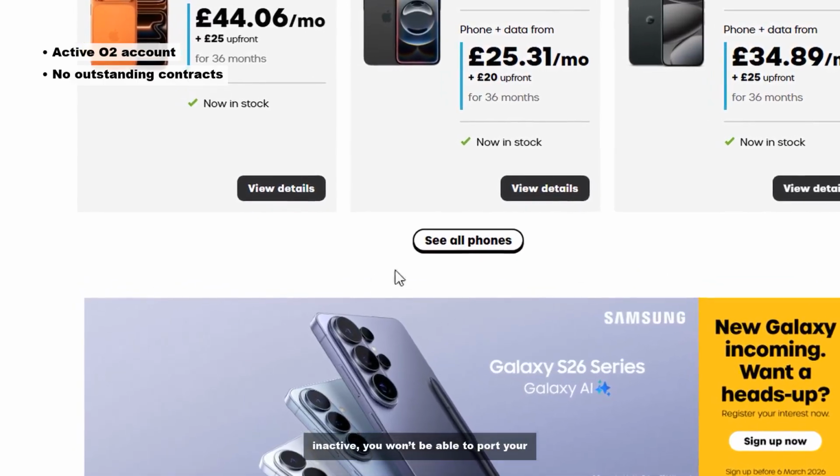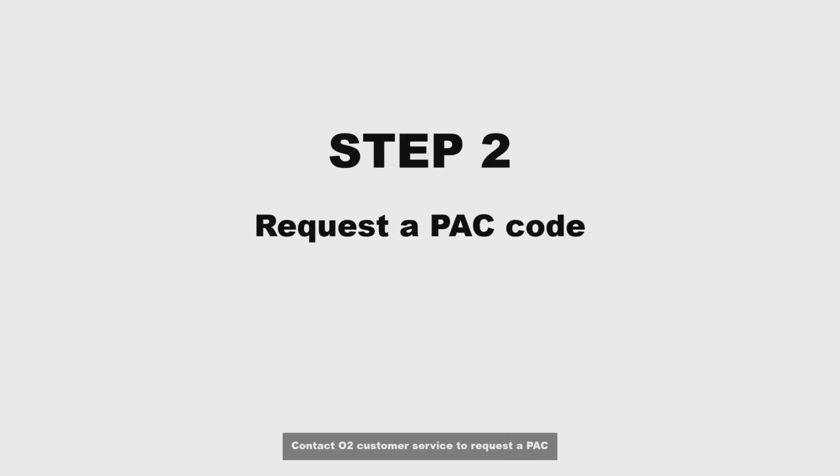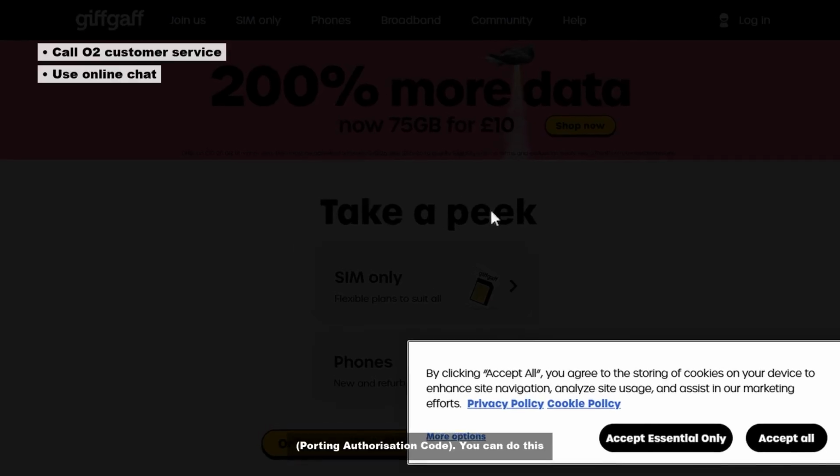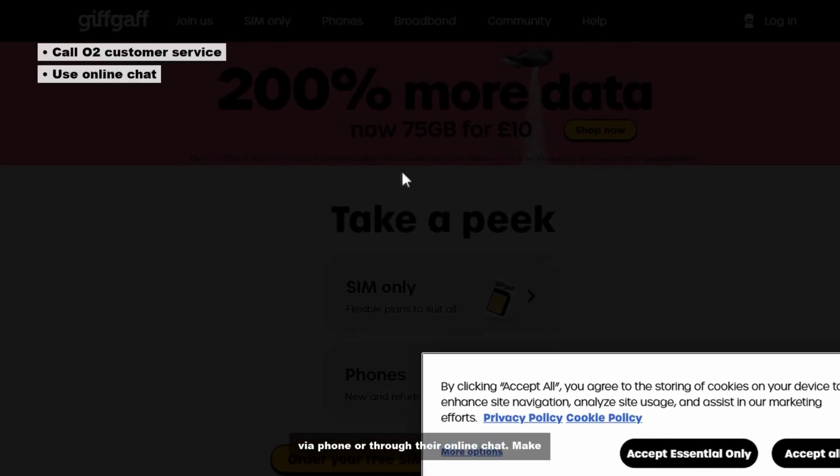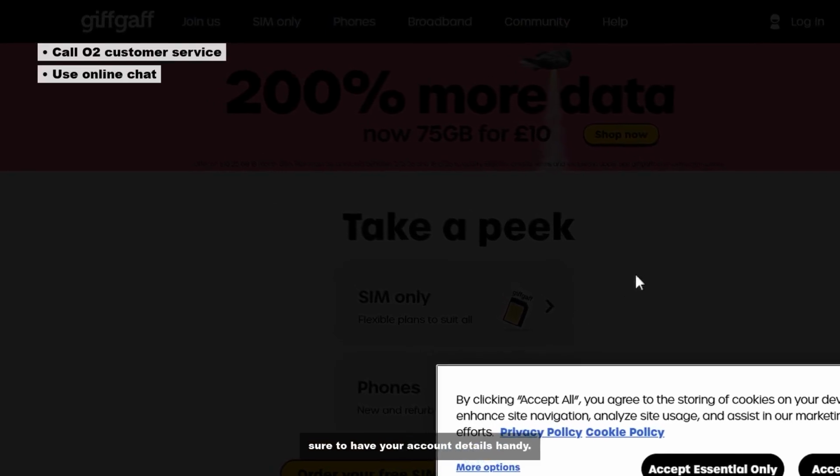Step 2. Request a PAC code. Contact Upload customer service to request a PAC porting authorization code. You can do this via phone or through their online chat. Make sure to have your account details handy.